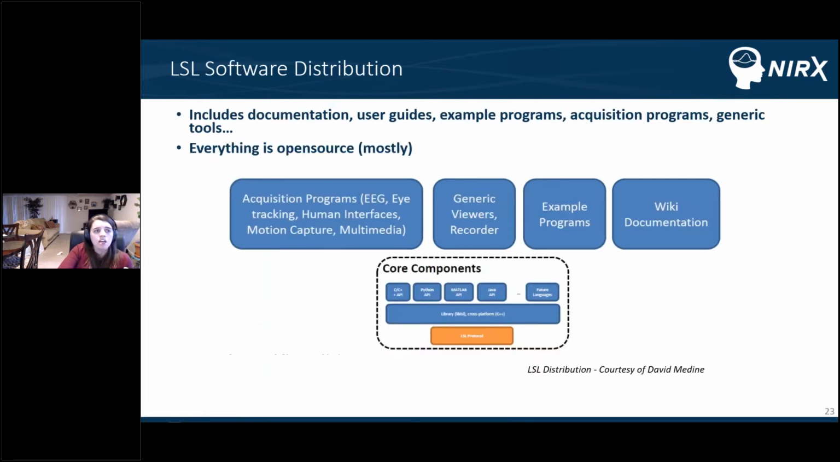LSL software distribution. The LSL software distribution includes documentation, user guides, example programs, acquisition programs, and generic tools. So there's a lot to work with that helps you with practically implementing this library. As I mentioned, many acquisition programs come with LSL embedded. There's also some generic viewers and recorders available. And finally, there's lots of example code and documentation to help you integrate LSL into your own code and applications. And what's nice about this is that even though LSL is really complex, the examples that you're given to integrate the LSL library are super easy. You generally just copy and paste them, and it works pretty seamlessly.